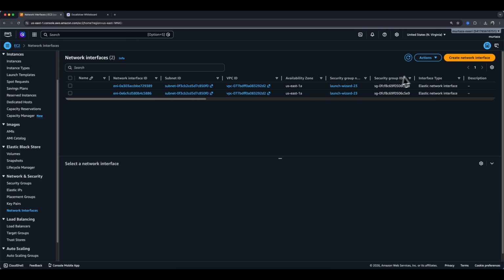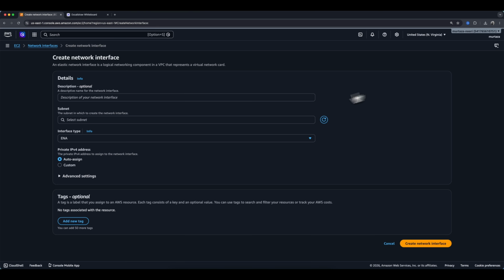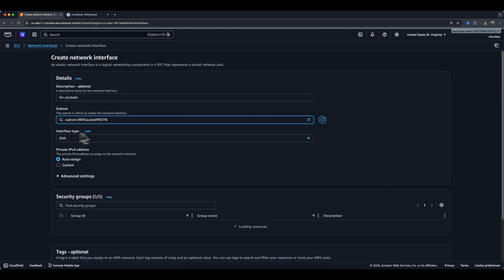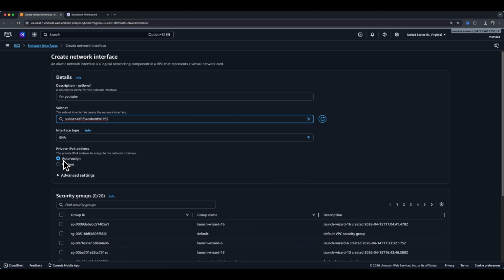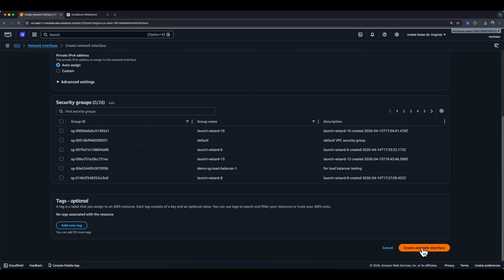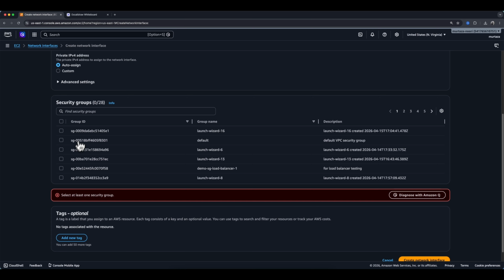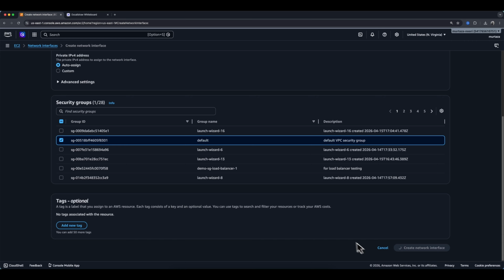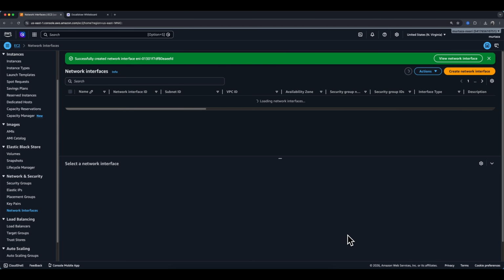AWS itself. Now what we can do is create our own manual network interface, and we can write a description here for it. I'm going to say "for YouTube", and we need to select a subnet for this as well. I already have one called "for ENI", and there is that. Then we go with the option that says assign IPv4, and that's pretty much it. Then we can simply create this. I do need to select a security group for inbound and outbound rules, so I'm just going to go with the default one and then click on create network interface.